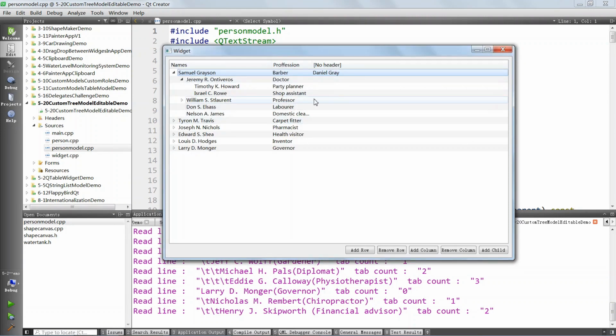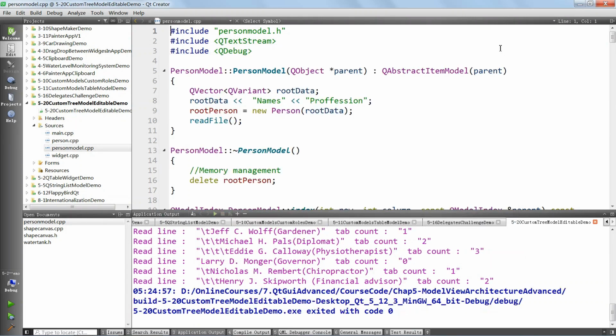Okay, you're going to learn about how you can design completely custom tree models that are editable. And this is going to be a lot.